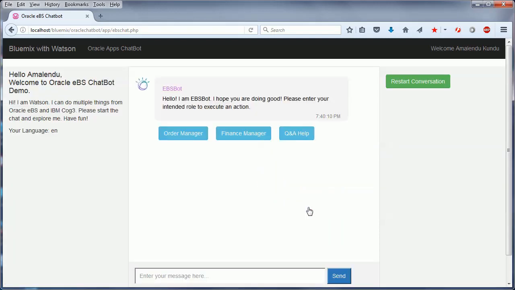There are three main features available as of now. One is sales order manager related activity to get sales order status or book an order or know an item's availability. The finance manager role will either display an invoice's status or its payment details. The question and answer help will retrieve the best possible answer of a question put by the user from IBM Cognitive solution known as COG3.